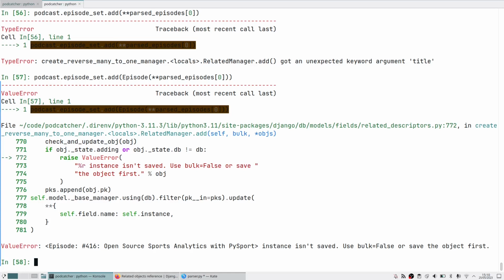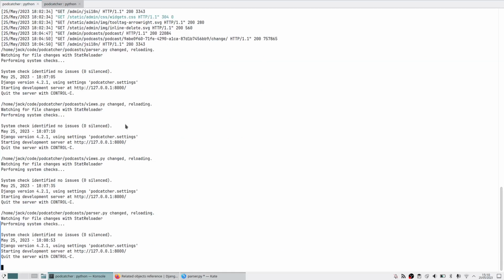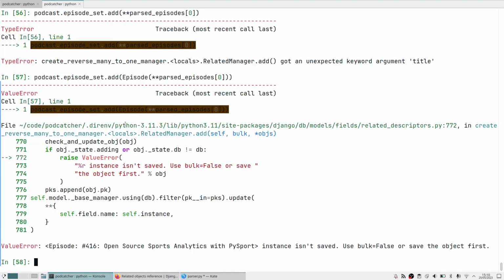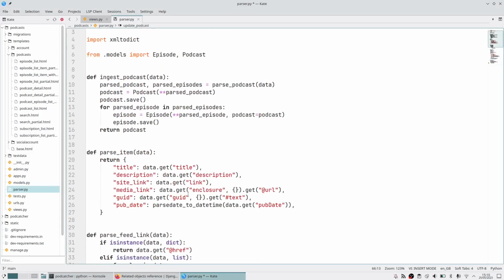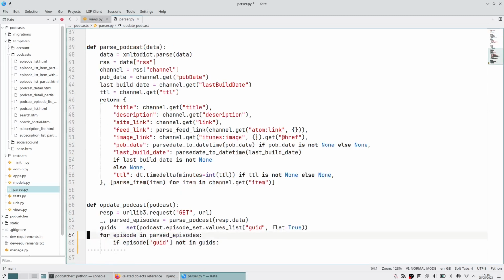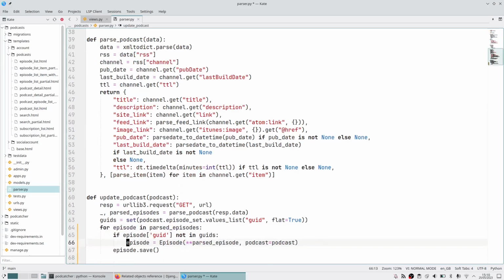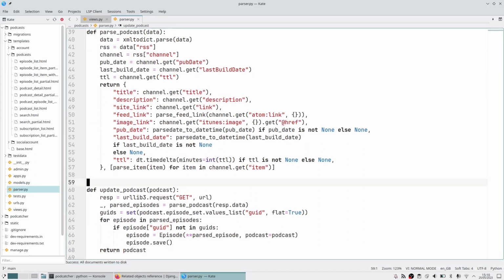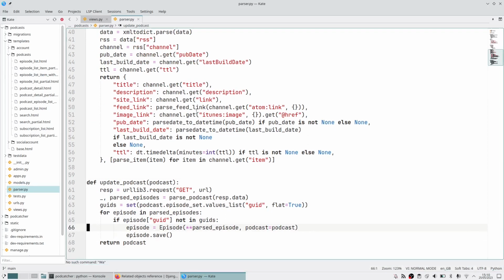The episode isn't saved. You would have to save it first. How do we do this when we actually ingest the podcasts here? We call episode.save, and we actually make the episode and then link it to the podcast. So you know what, let's just do the same thing. I know this isn't going to be the most efficient, but who cares for the time being?